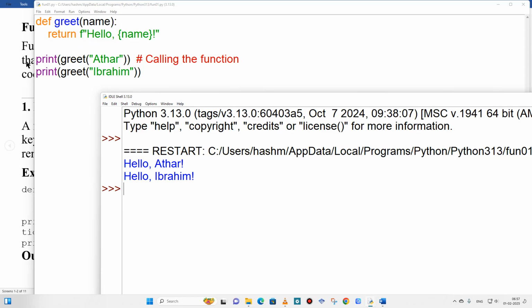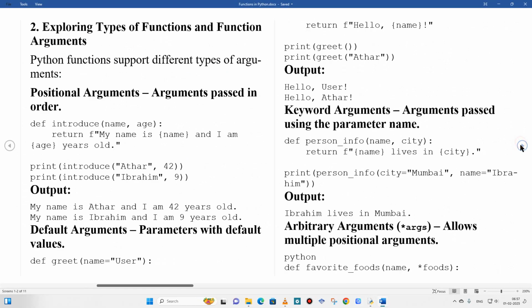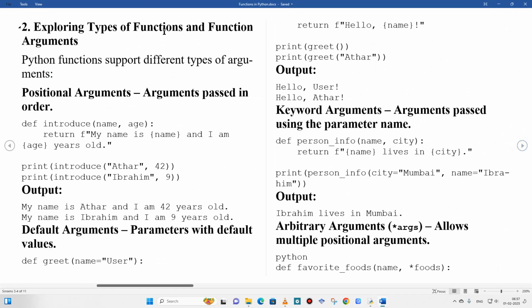Programming language. So let's move forward to the next topic, that is exploring types of functions and function arguments. In this lecture I'm going to explain in detail what the types of function arguments are. Python functions support different types of arguments. Number one is positional arguments, where arguments are passed in order.